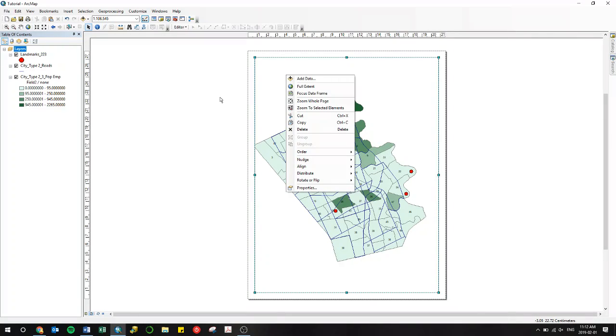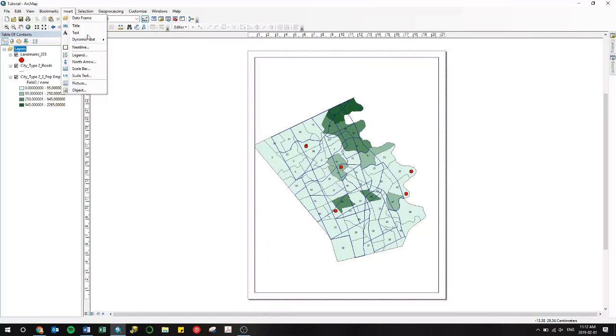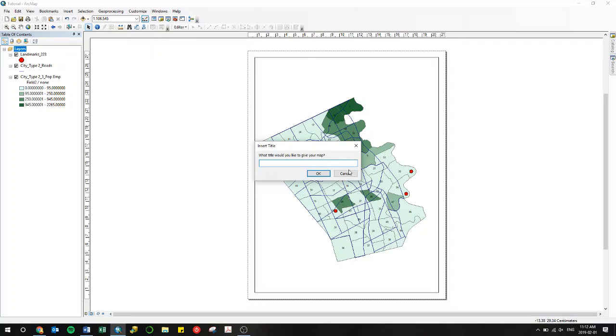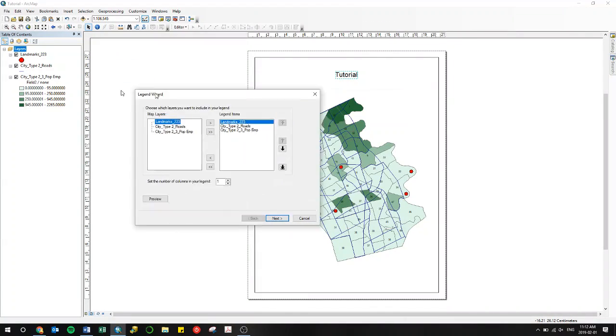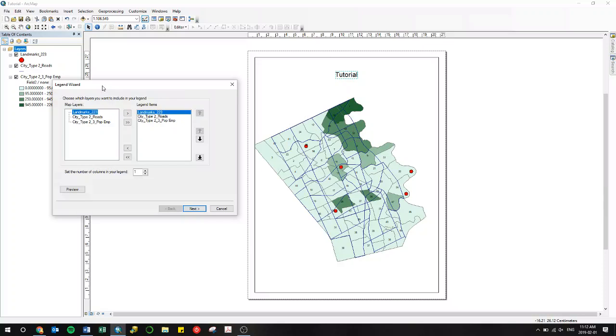What I can do is insert, and there are a bunch of extra accessories to your map here that can give it information. One of the things is a title, so you can title the map somehow. Tutorial. It will give it a title. And the more important thing is to give me a legend. So this is the legend wizard. It gives you a little bit more information.